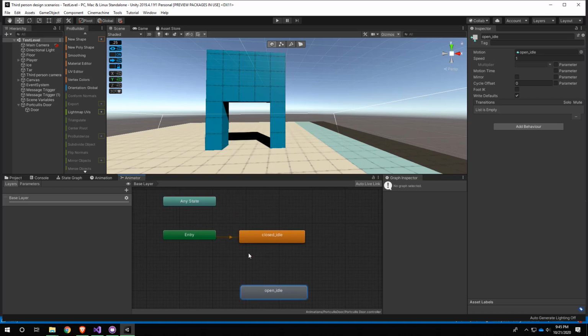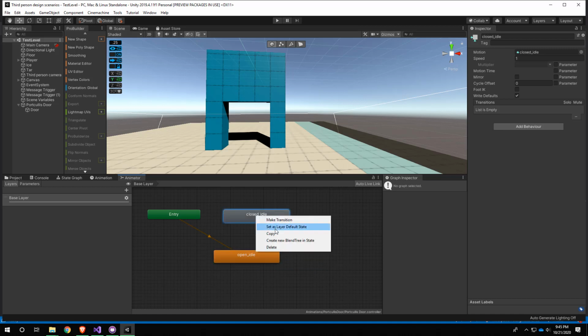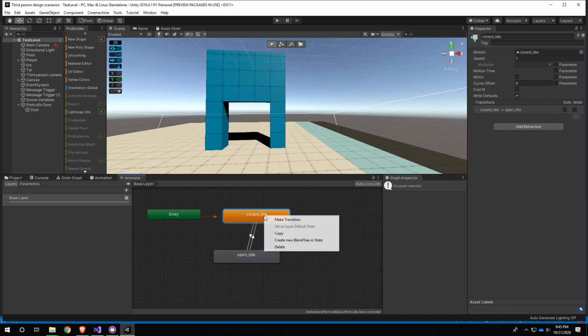So we're really getting a lot of this state machine flowchart stuff here. And that's just because it's a good way to visualize states. So when the game starts, it goes into this closed position. That's going to be the default position. You could make this one the default if you wanted, but we want it to start closed. And so then we need a way to go from closed to open, and we need a way to go from open to close. So I'm just right clicking and hitting make transition and selecting the state I want to connect to.